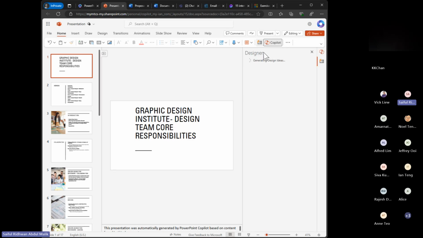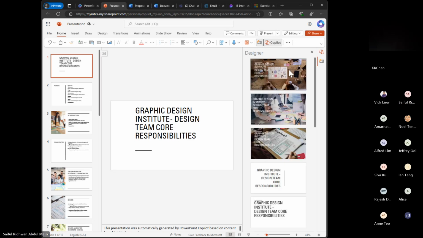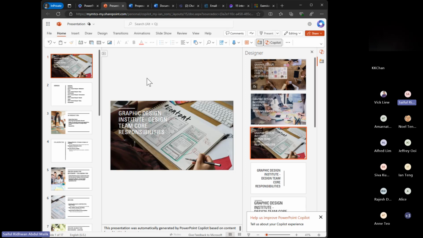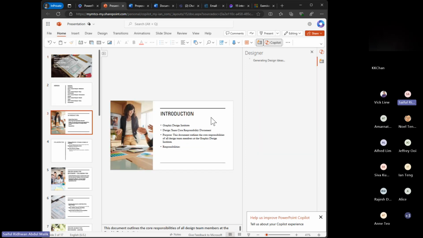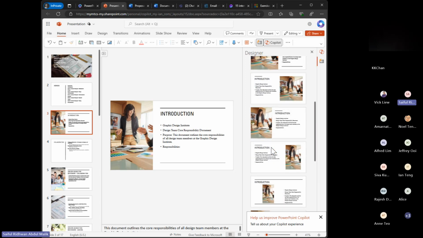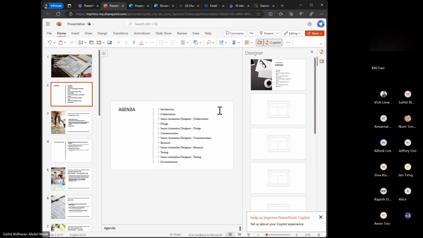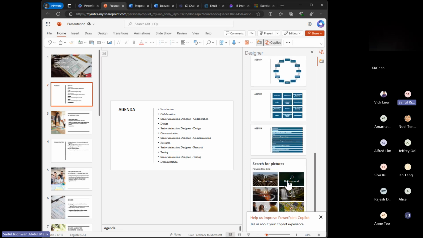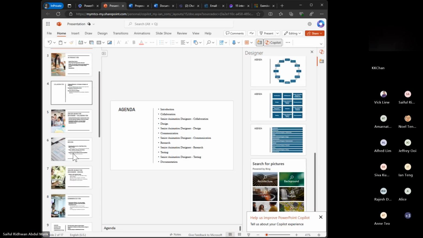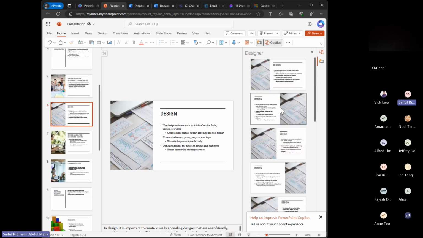So here you can actually change the animation. For example, like this one, we just want to change this one, and yeah, I can change other design as well. Right? There's a lot of things that I can actually do. For example, maybe I just want to change these slides.